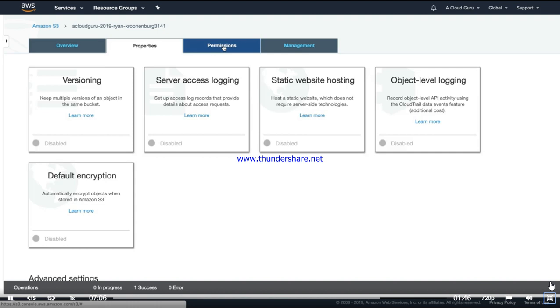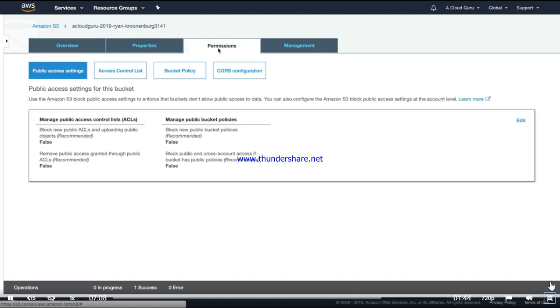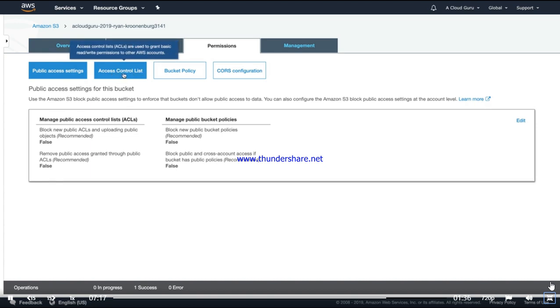If you want to learn all about S3, we do have an S3 deep dive course on the A Cloud Guru platform. In here, we control the permissions for our buckets. So this allows us to edit the public settings. We then can also do access control lists. Access control lists can go all the way down to an individual object. So you could block one spreadsheet, but allow other spreadsheets to be read.